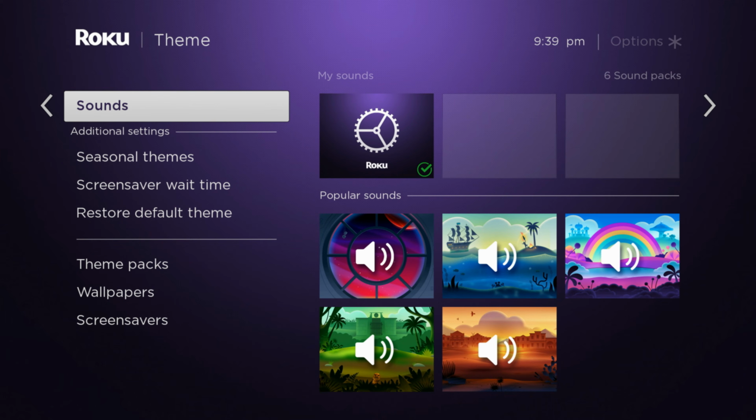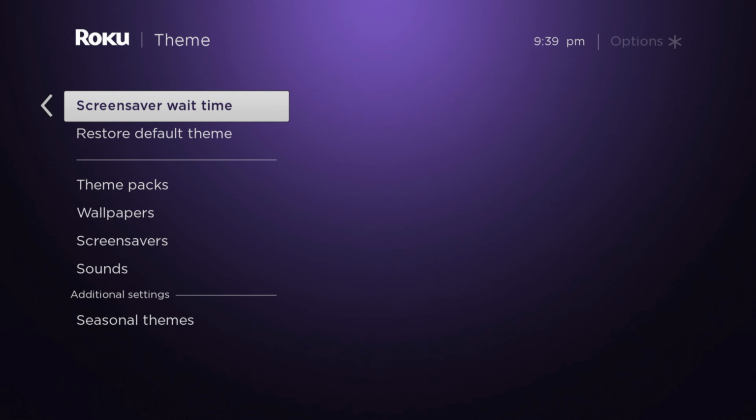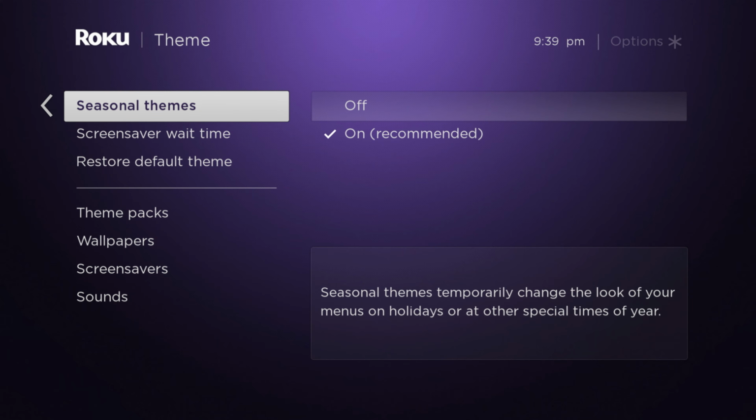We can customize our sounds. And something I've always liked about Roku is the seasonal themes. Now, these are on by default. And these are nice because the themes will temporarily change the look of your menus on holidays and other special times of the year. For example, like Christmas time, Thanksgiving, Halloween, and it kind of gets you in a better mood. You turn on your TV and it's this new theme, and I really like it. But if you don't like that, if you want everything to always be the same every day, you can certainly turn it off as well.